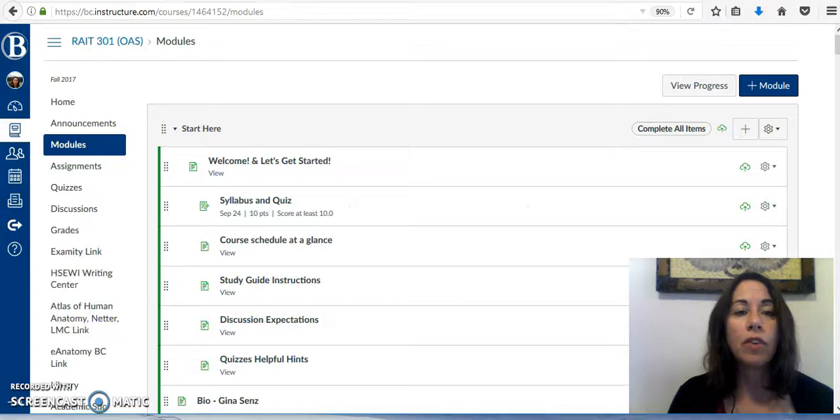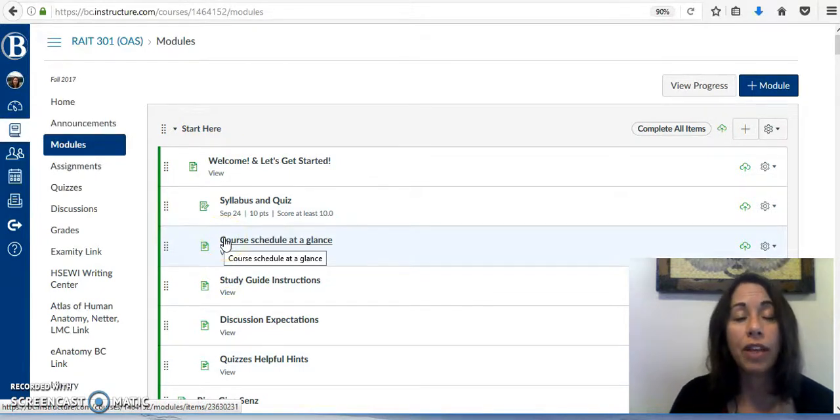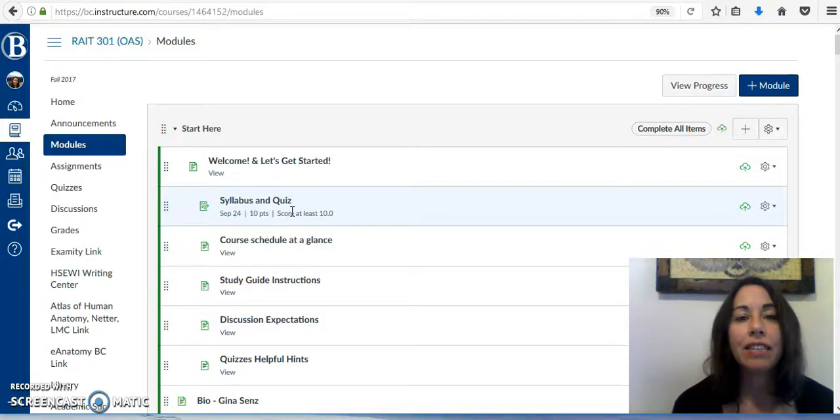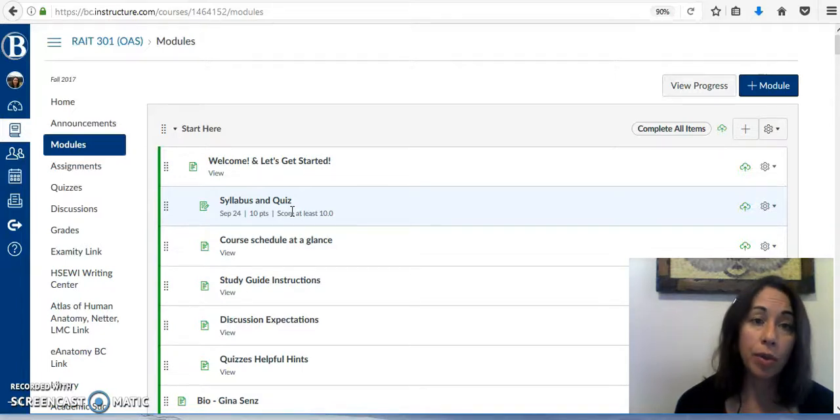Most all of your content will be found in course modules right here. The first module is Start Here and Welcome and Let's Get Started. You will need to complete all of these items here before you're able to move on to all of the other modules that open up for the rest of the quarter. So please go in and complete all these modules. There is a syllabus and quiz. It's 10 points. It is not difficult. It is meant to be sure that you've read through the material and that you understand the course expectations, as well as understand the tools and resources that are available for you throughout the course and throughout Canvas as well.